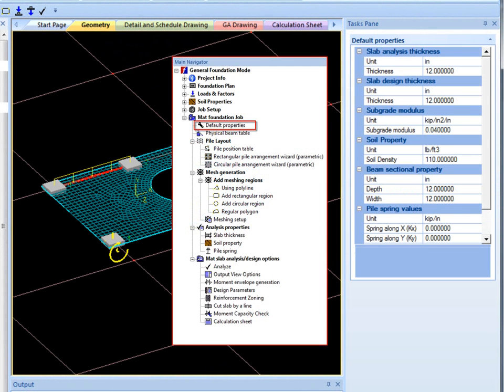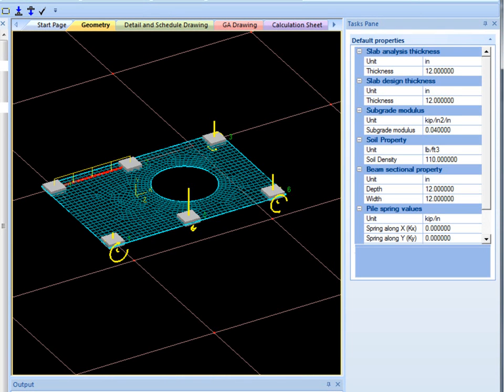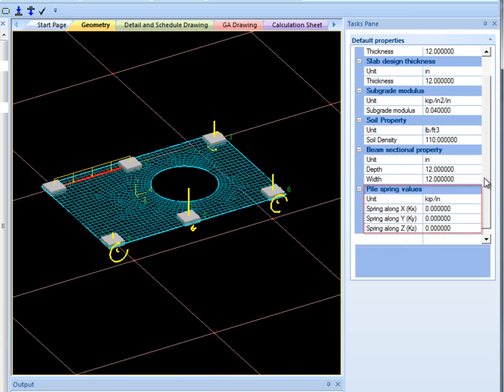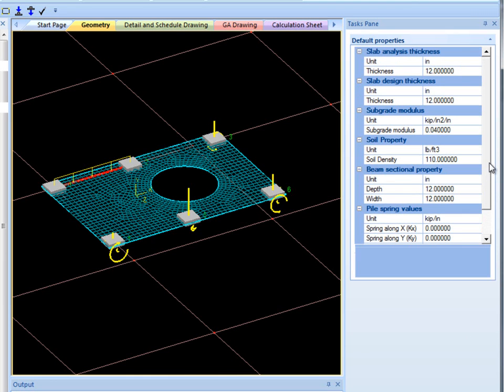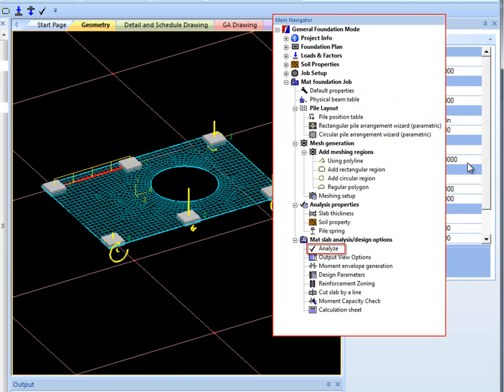The Default Properties section lists a variety of design parameter values that apply to its corresponding object. For example, if you enter default pile spring values along the X, Y, and Z directions, when a new pile is created, it will have these pile spring values. Other default values like slab analysis thickness and subgrade modulus will only be applied when a new mat job is created. Once the mesh has been created and analysis properties completed, click Analyze to analyze the mat foundation.